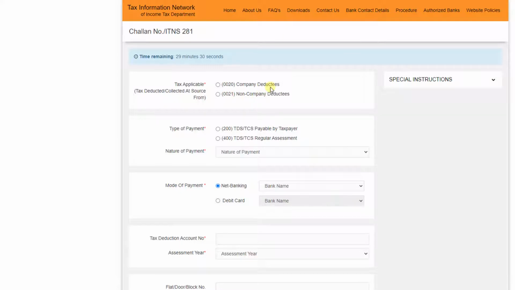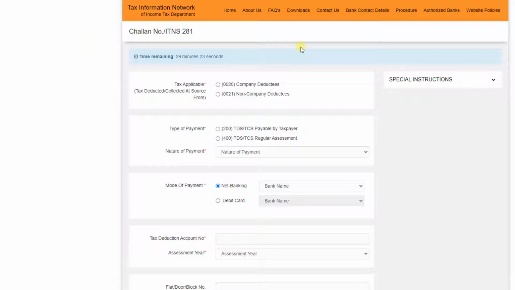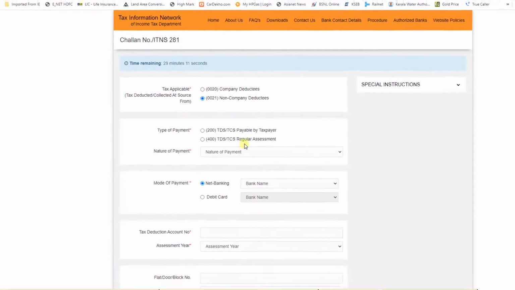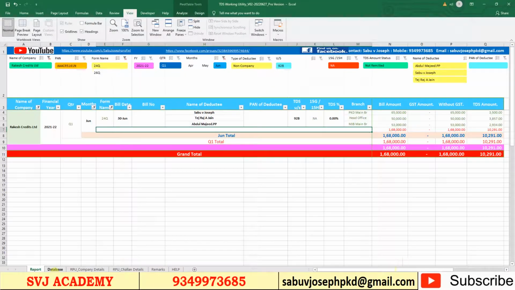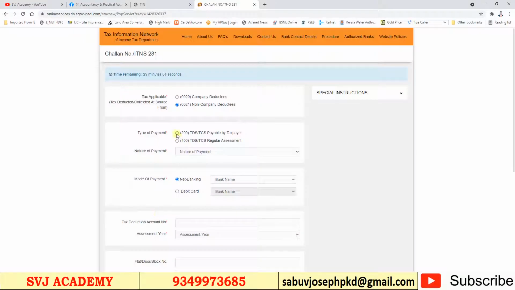Whether company deductee or non-company deductee. From our utility, you can see all these deductees are non-company. So you can select non-company and the type of the payment: 200 TDS or TCS payable by the taxpayer, 400 TDS or TCS regular assessment. Here on the database we have shown the minor head of the Challan 200. So here we have to select 200.